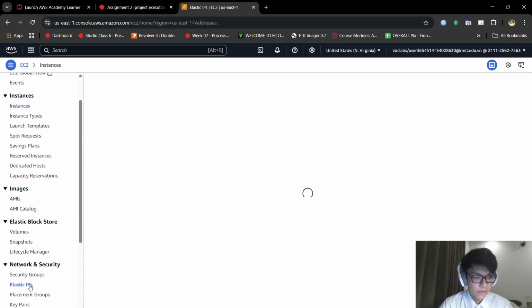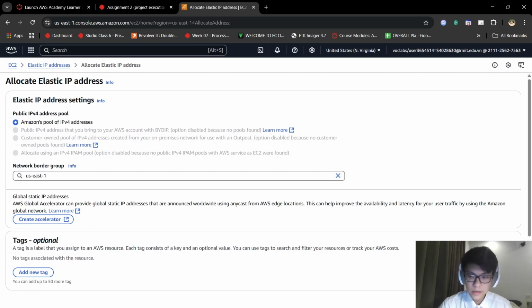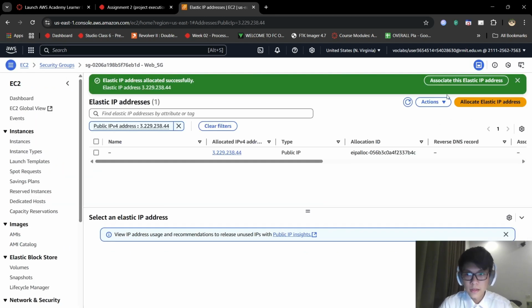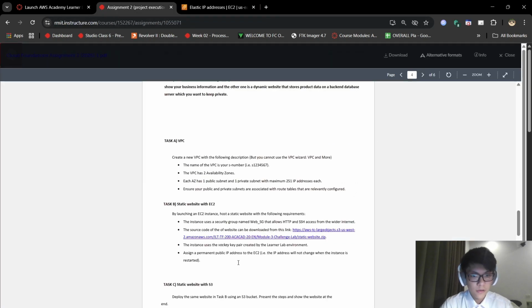We need to create an elastic IP for it. Here, USE1, we allocate it. Now we will associate this elastic IP address to the instance that we just created. Now associated. Well done. We finished the permanent public IP address for the EC2 instance.